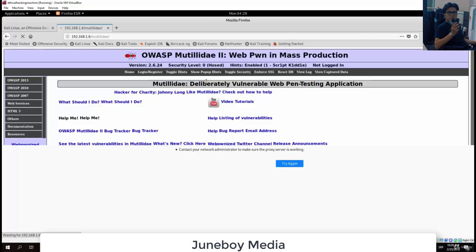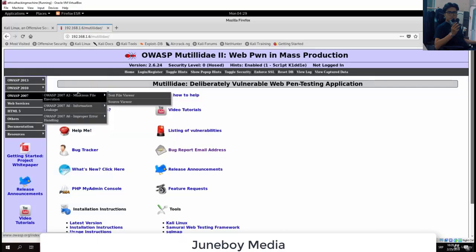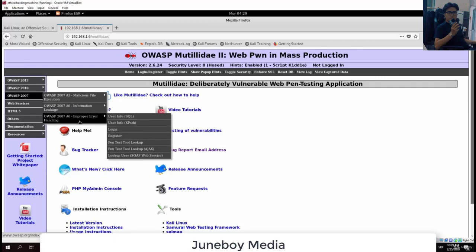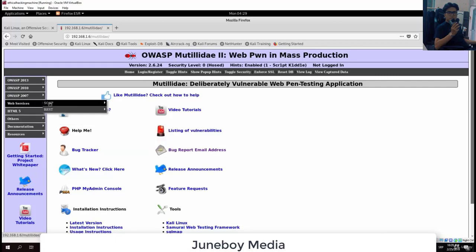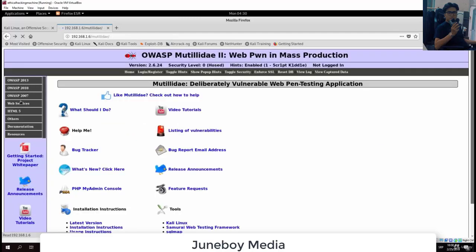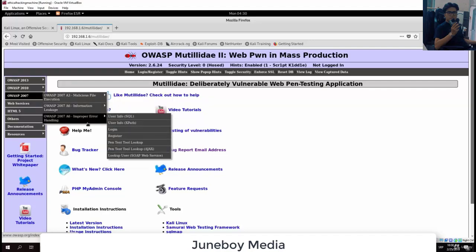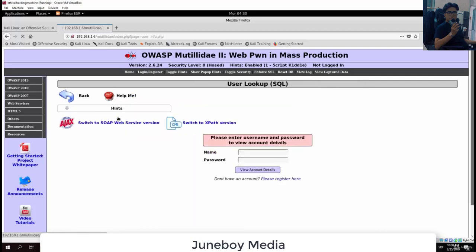So let us reload this page, and where you want to go right here is, I believe, under the OWASP. Let me just try to find it. User info, it could be SQL, or maybe under the web services, and then the REST SQL injection user account management. Nope, it's not right here. I don't know why I thought it was right here. Let us just find it. What about this? Name, username, password. Okay, so it is this page right here.